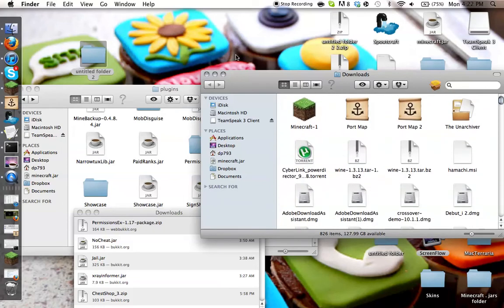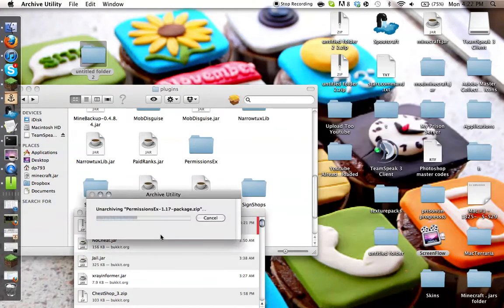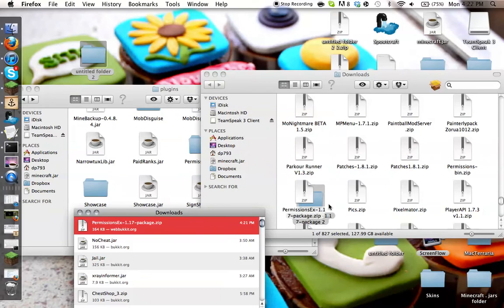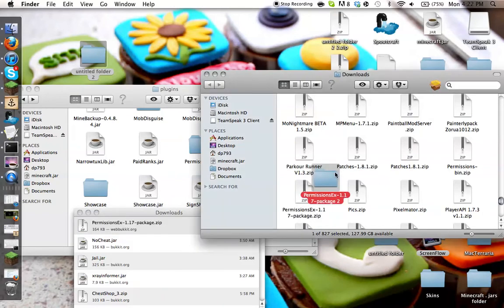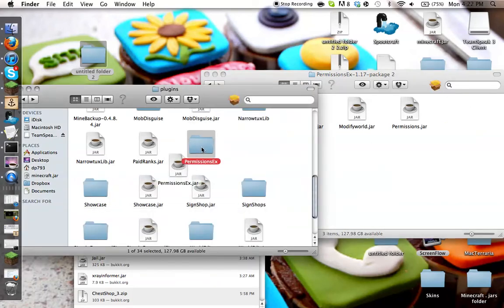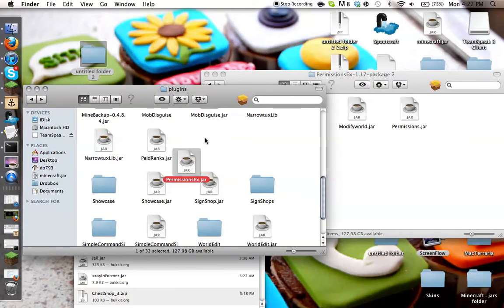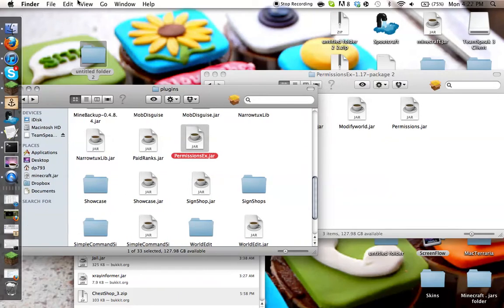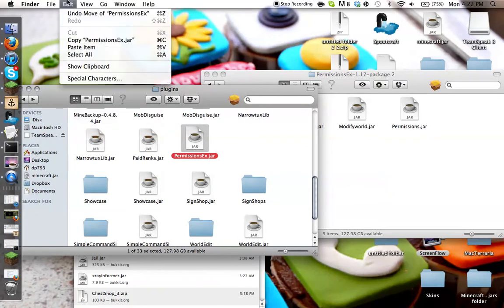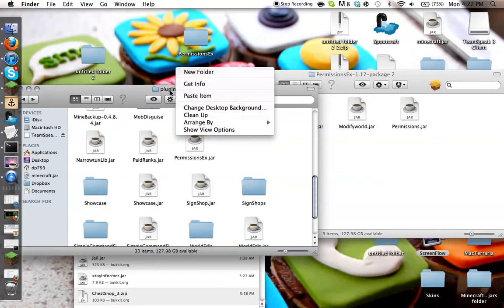And then we just will X this out. Double click permissionEx again. And now we have the package. This is all we really need is permissionEx. Drag it in here and I'll just get rid of this folder too. Which I don't want permissions in it. That was not a smart idea. I gotta undo that. Undo move permissionEx. Yeah. So we'll just take that out for now.